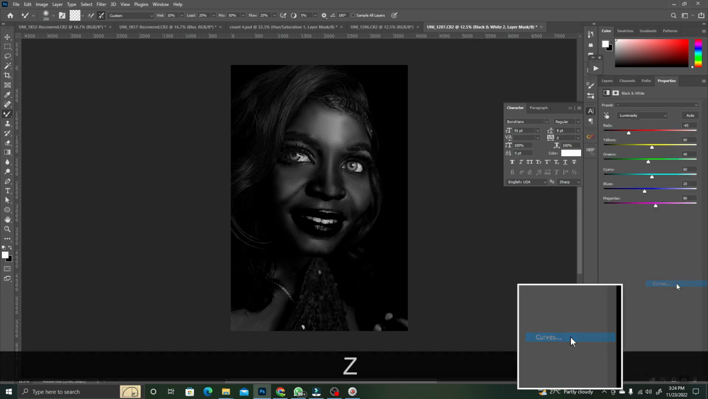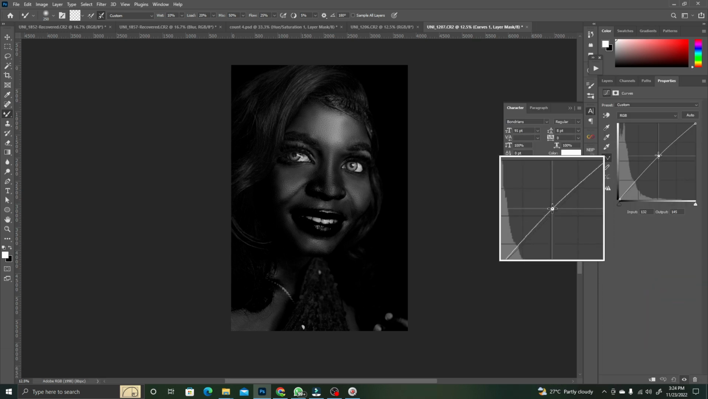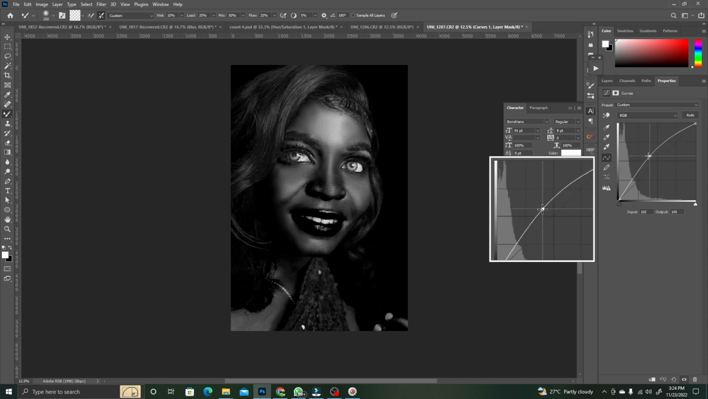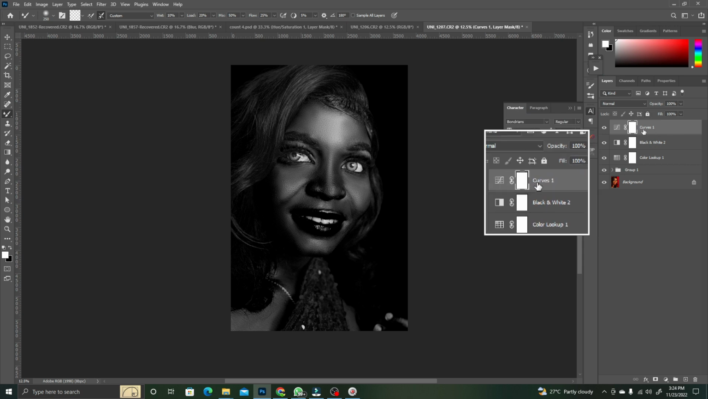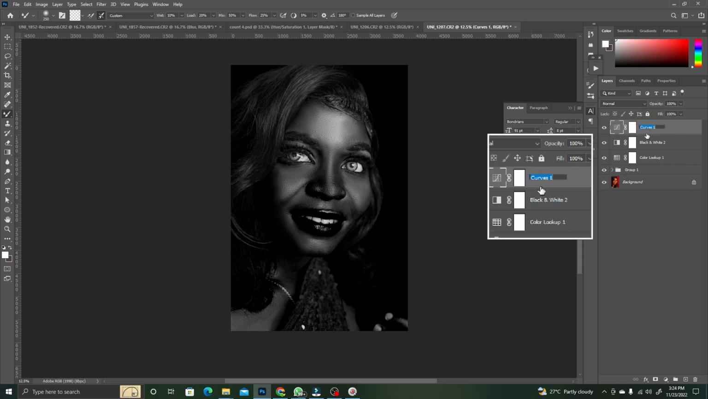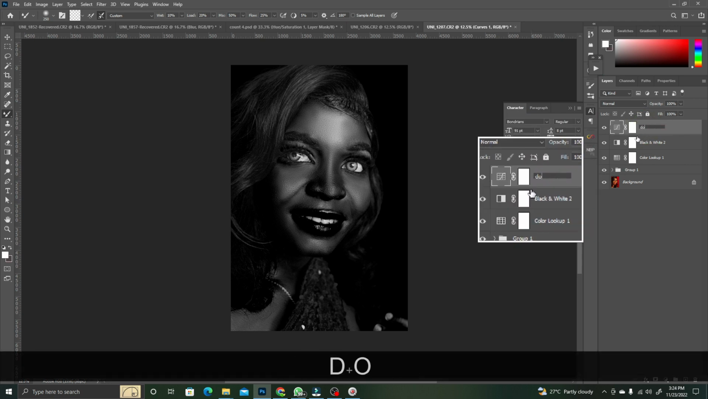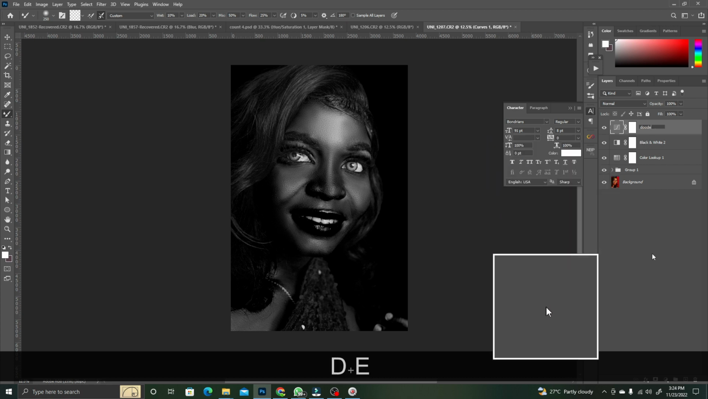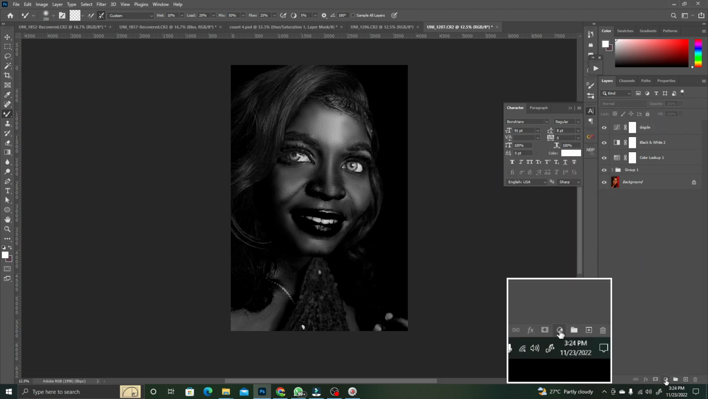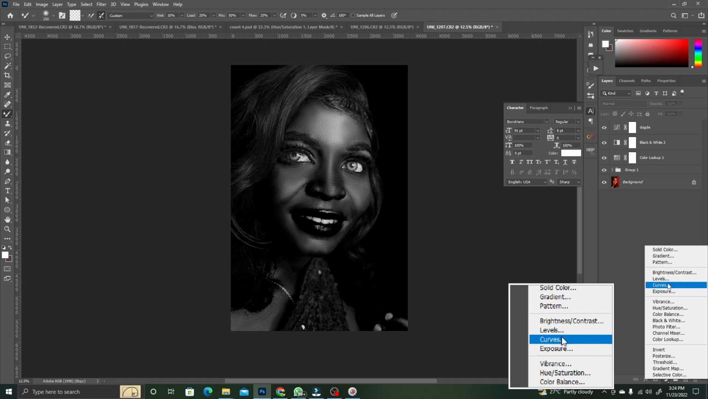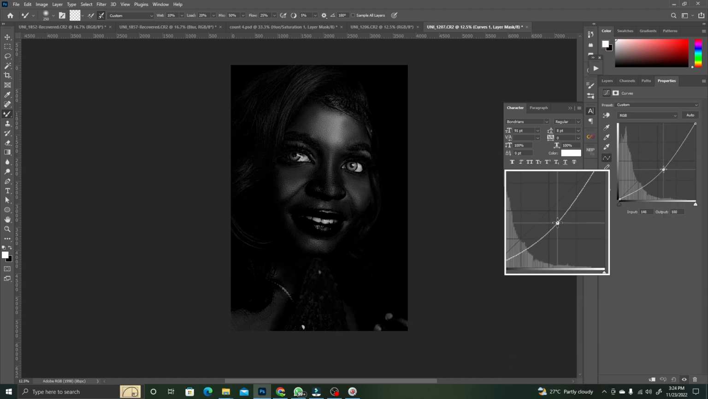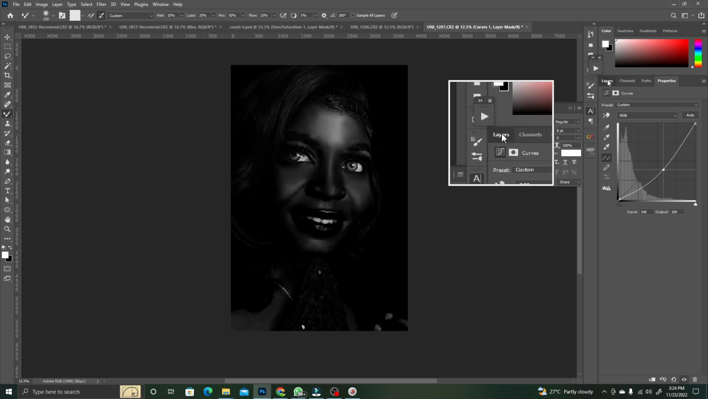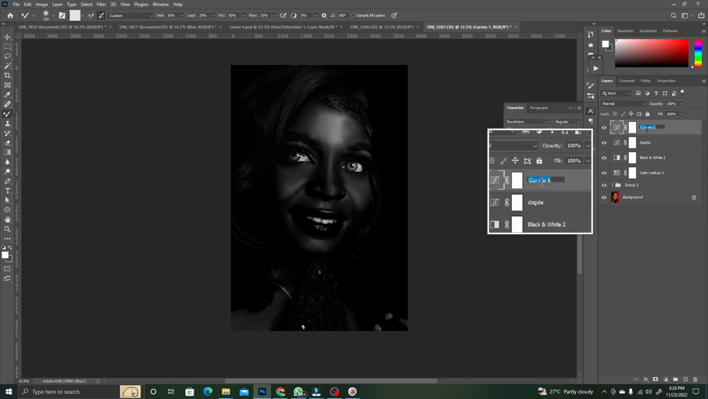So you come to curves, then we push it up. Okay, so this one will be our dodge. So let's name this one dodge. Okay, then we come again to adjustment layer, curves, then you push from the center, you push it down like this, then you name it bend.